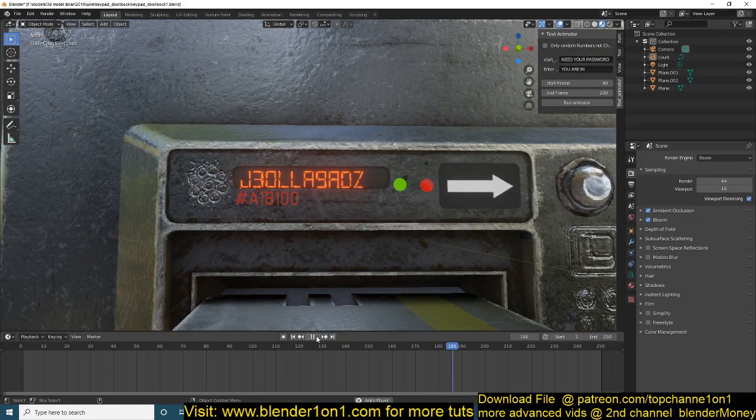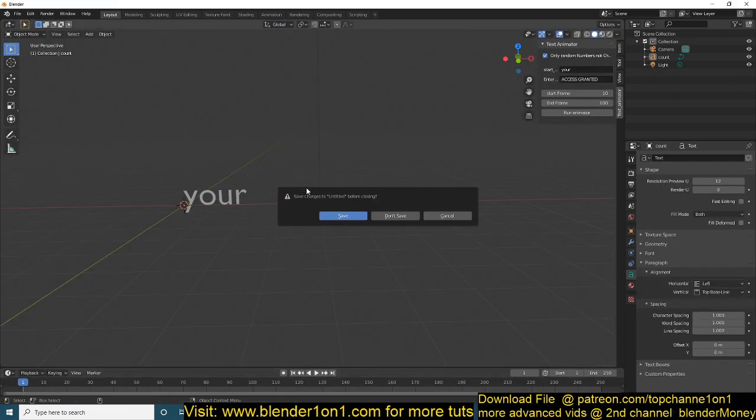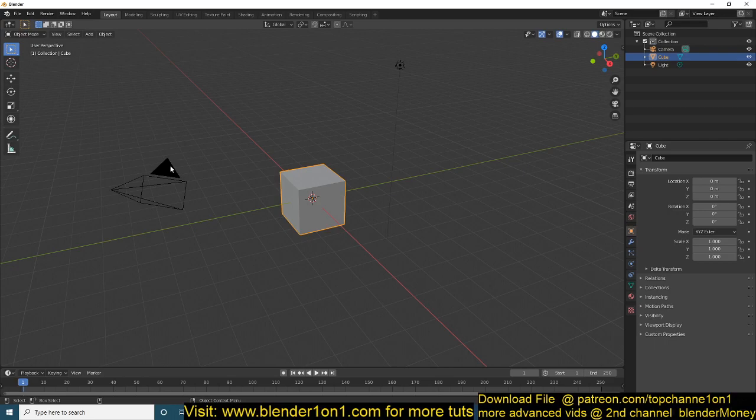So let me show you how to set it up. Let me just open up a new plain file here. Again, to add the addon, make sure you download it from my Patreon page. It's going to be free. You don't have to be a Patreon member, you can just download it directly. I'll be leaving a link there.